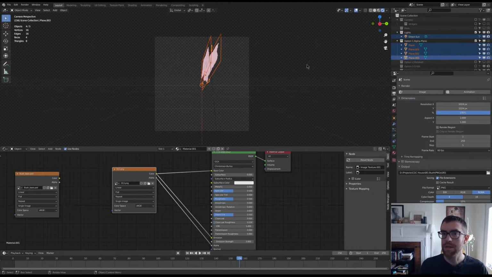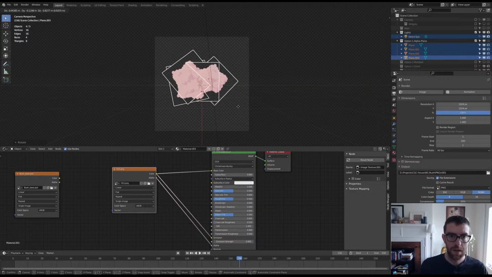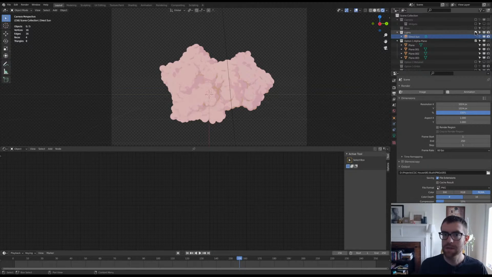I don't want to select the sun right now. Rotate Z 90, grab. So that's not half bad. It is too bright. If I turn off the sun for this part, does that help? Sun doesn't really contribute.